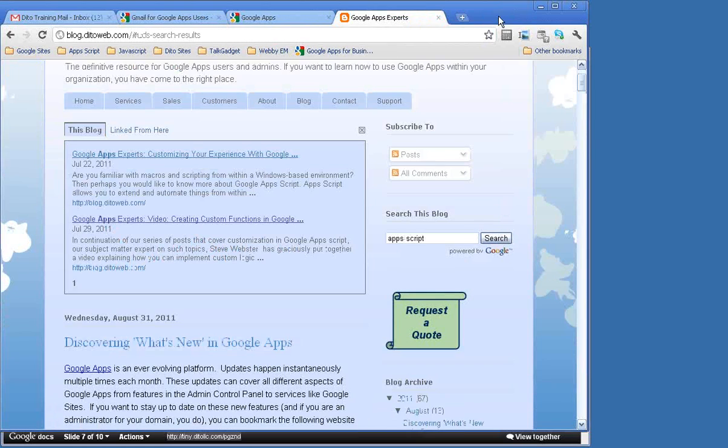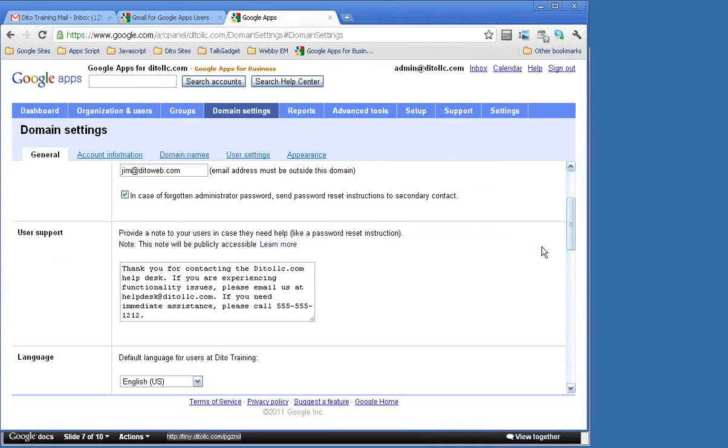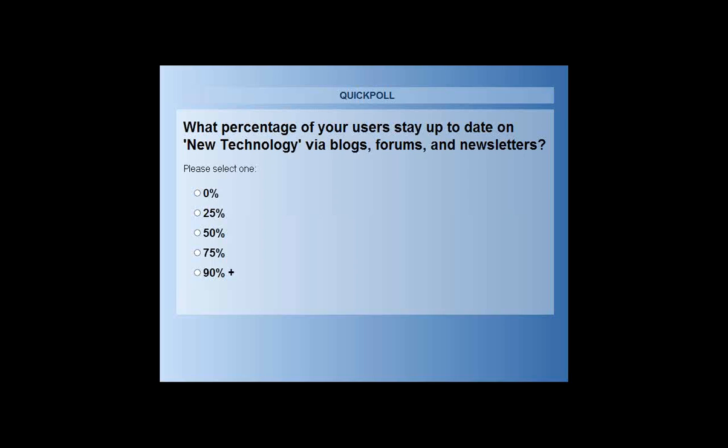Okay, this now transitions into another poll question around this topic. So let me bring that up. And what I'm going to ask is, what percentage of your users stay up to date on new technology by using blogs or forums or newsletters? So let me go ahead and launch that poll question because I'm kind of curious where we fall in here. And that is now available. So please take a moment and enter your opinion here.